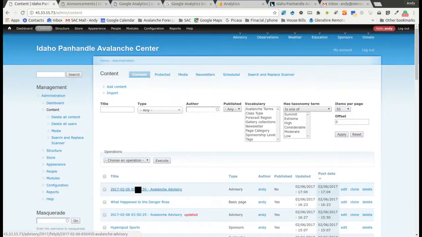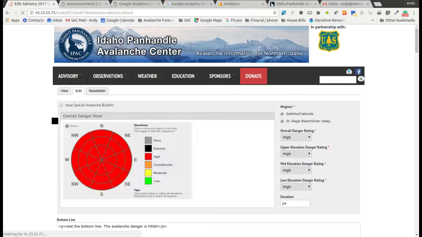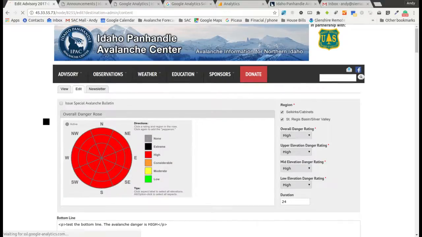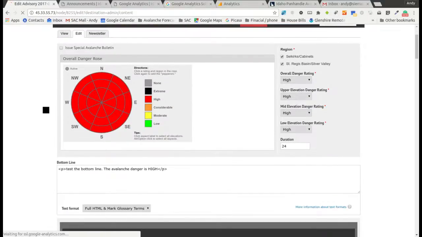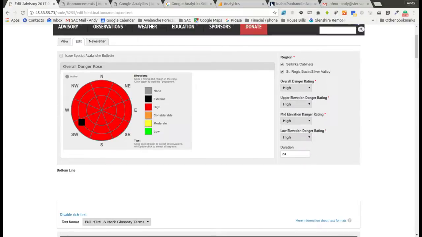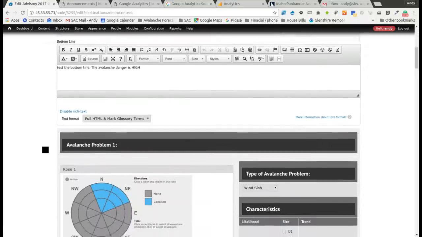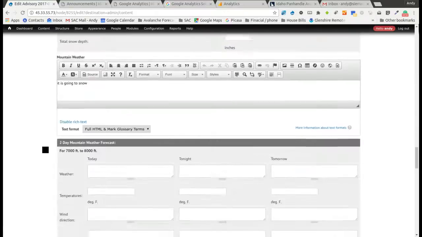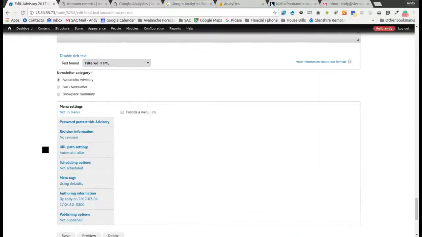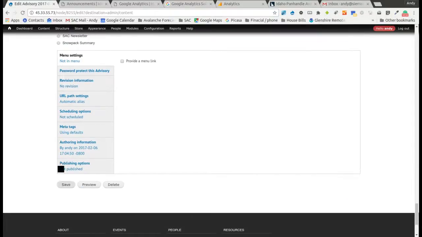Since we started out wanting to edit the advisory, let's edit the advisory. Instead of going to the advisory page, I'm going to go here and click edit on that. And you'll see I get to the same screen I was on before, in which I can change whatever I want to change. I can change the danger rows to something different. I can change the wording. I can add another avalanche problem, whatever. But it won't save automatically. I have to go down here and hit save to save that content. Great. So that's how you edit content.